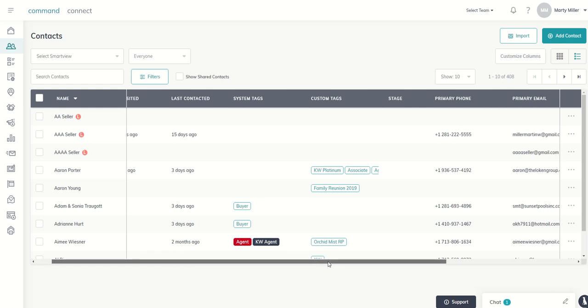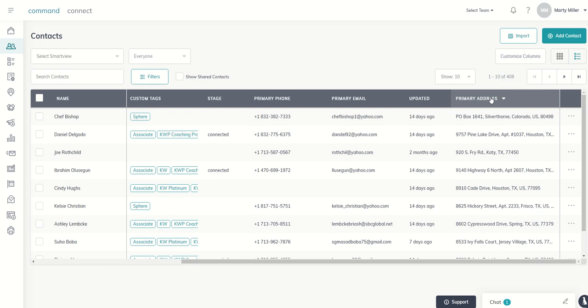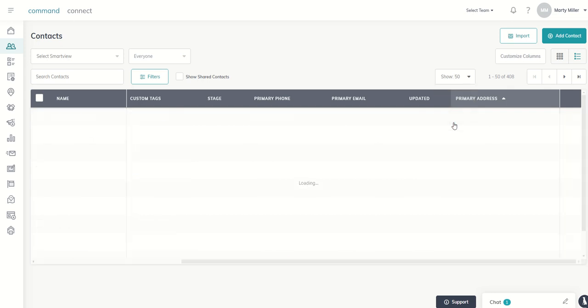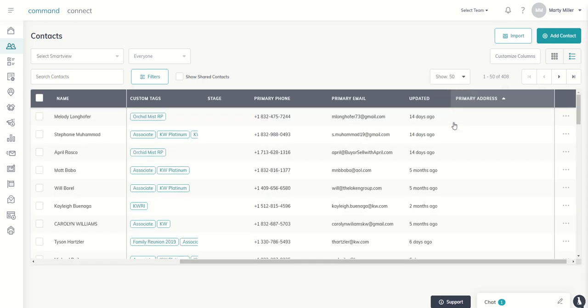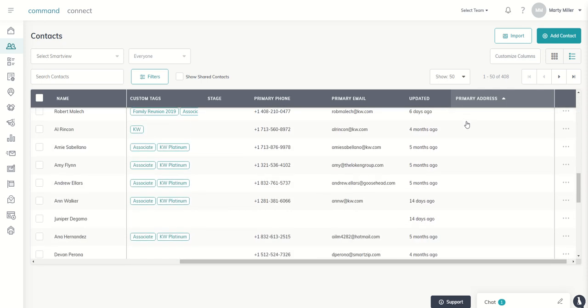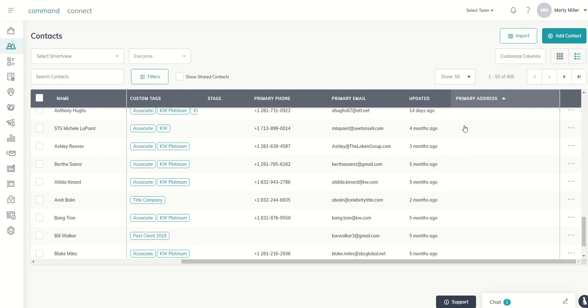I can scroll over and find the primary address column, and then if I click on this column, it's going to show me originally everyone that does have an address, and then if I click again, it'll show me all the people that don't have an address. So I can go to show 50 at a time, and then this could be my lead generation for this week, is just start reaching out to all of these people that are in my database without addresses, track them down, and get addresses for them.